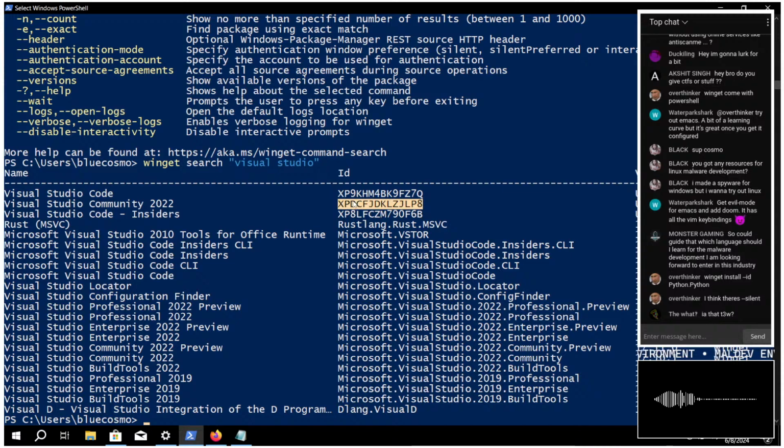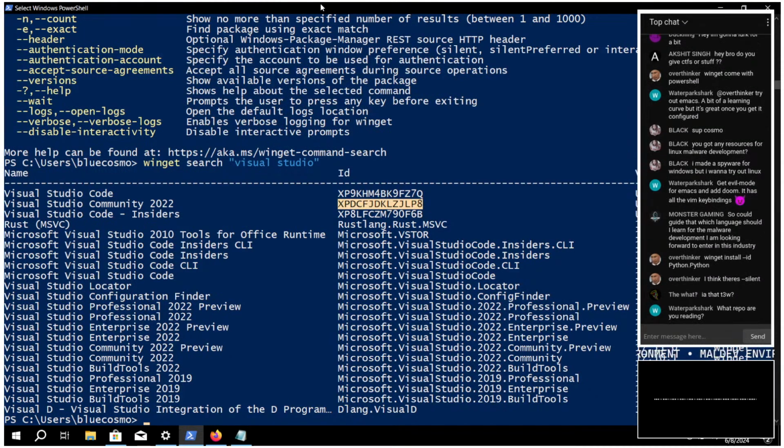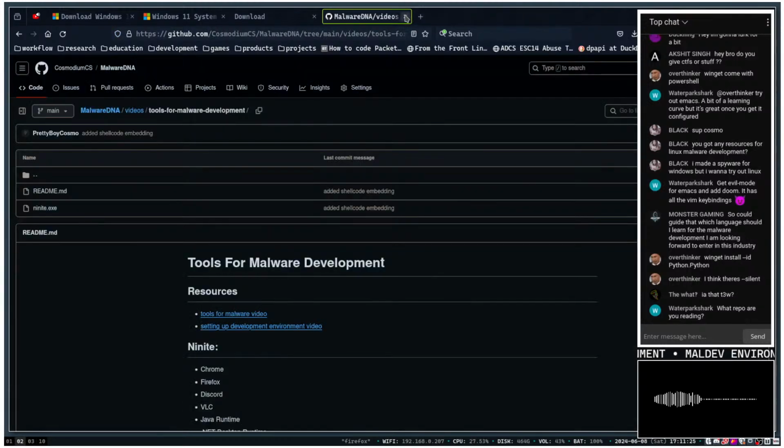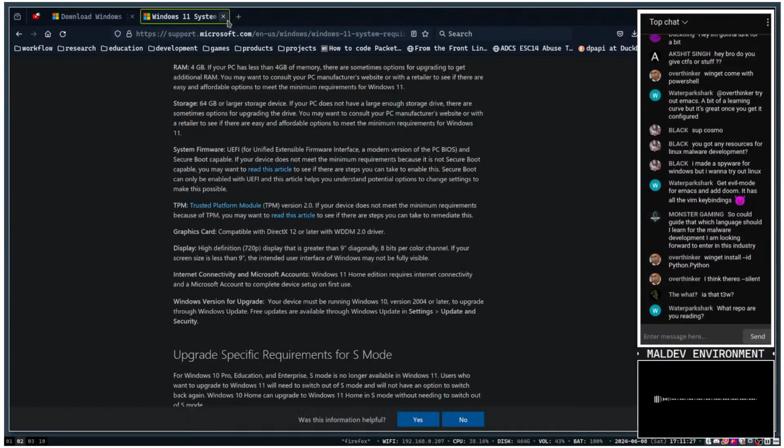So yeah, Visual Studio Code and Visual Studio Community. These are interesting ID names. Is that T3W? I don't even know what that is. I can also close some of these. I don't really need this stuff anymore.